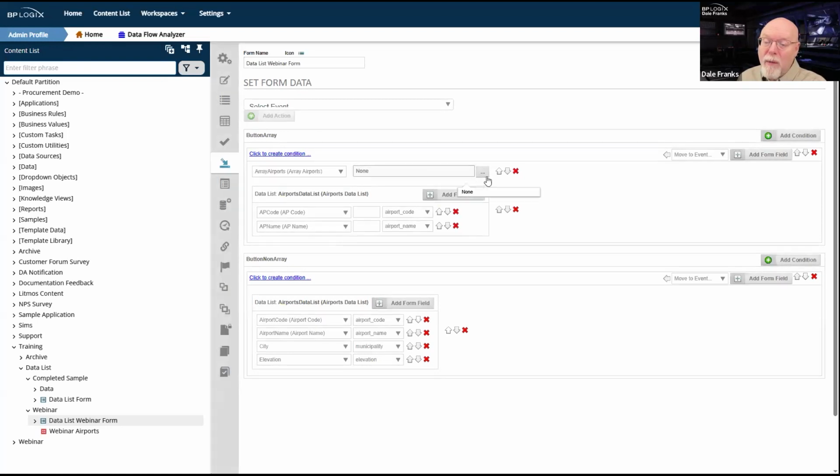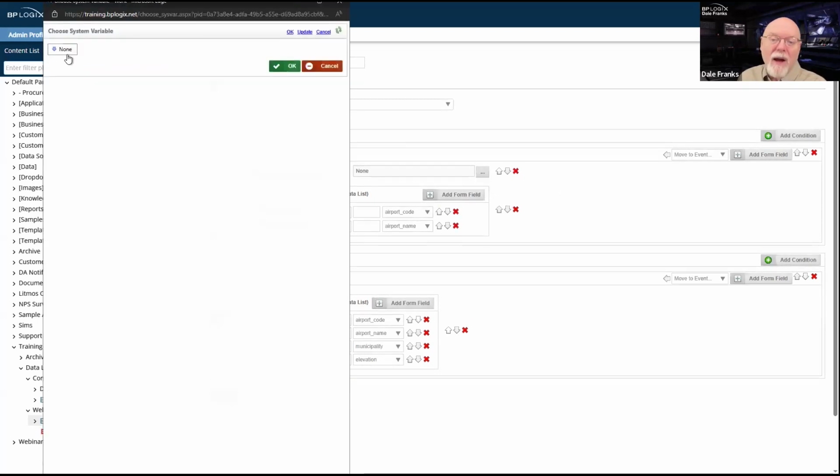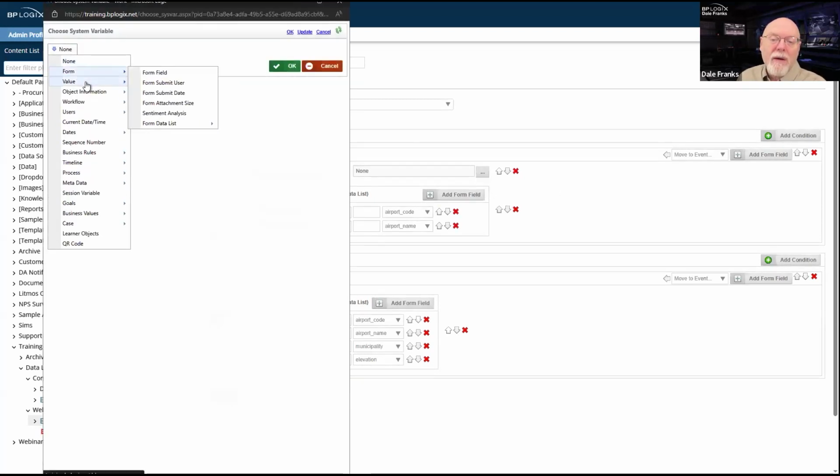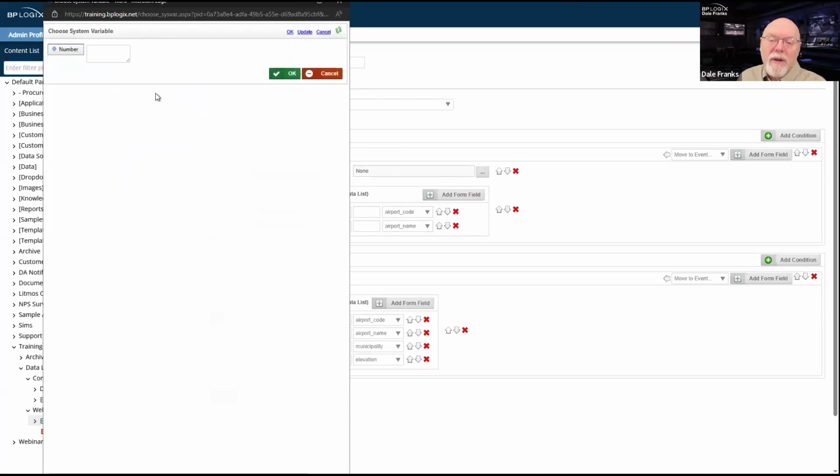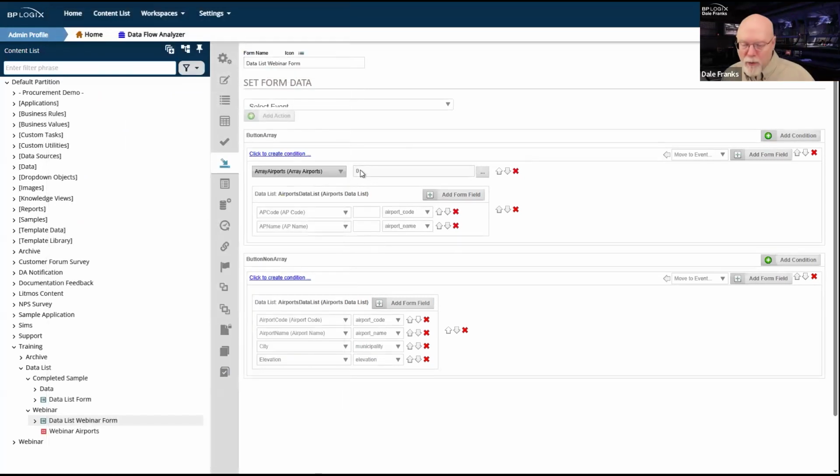So I'm going to go to my array field and I'm going to set the value here to a number, which is going to be 0. And what that will do is set the number of rows in the array to zero. Effectively, that will clear the array. All of the fields will just be gone. They'll be removed from the array, and I'll never see them anymore.